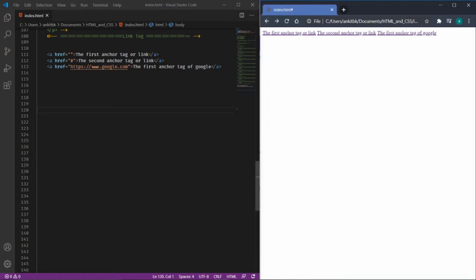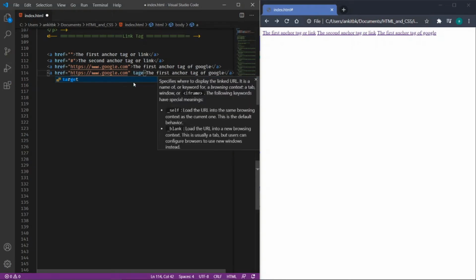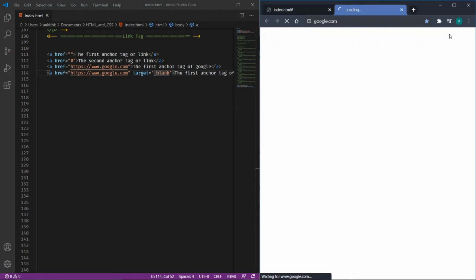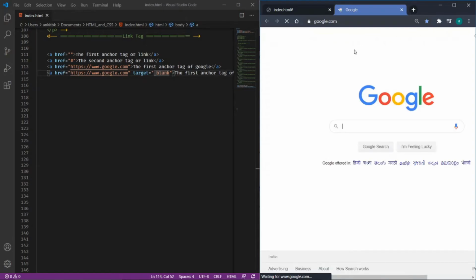Let's get back to our other link, and see how we can open this particular link in a new window. Just by adding the target attribute with the value _blank, we can do this. With this, it will open the link in a new tab. As soon as I clicked on that particular link, it opened the URL in another new tab or a new window.